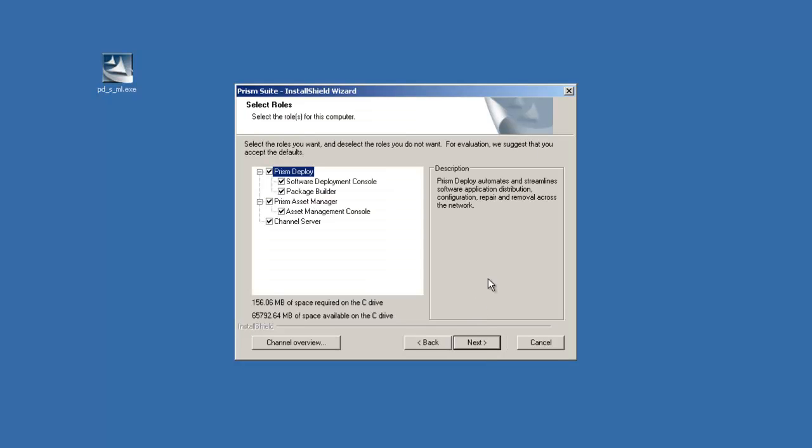On this screen here, we can select and deselect the different items for the Prism Suite install that we would want to install or not install. Nate, why might I not want to install everything? For example, if you have purchased Prism Deploy but not Asset Manager, then you would want to deselect the Asset Manager items from the installation options here, and then head on with the install.